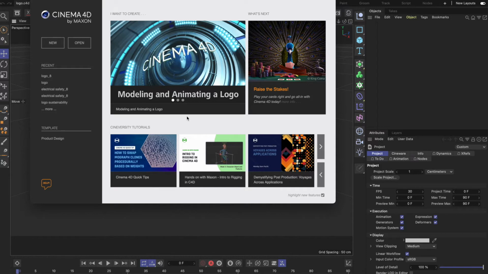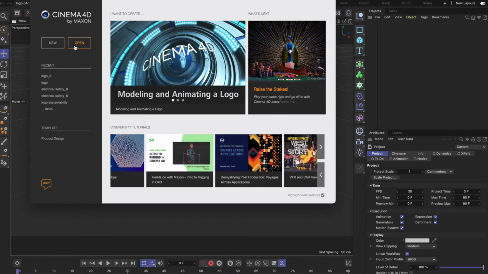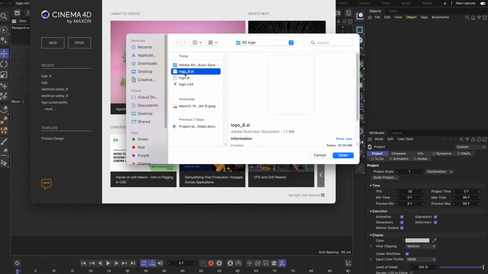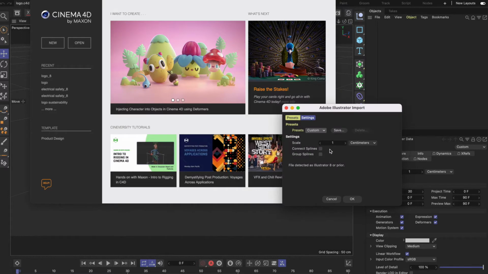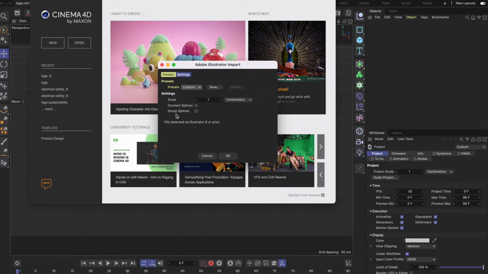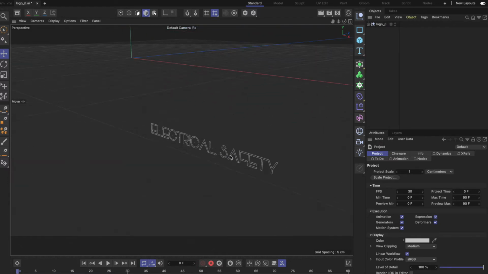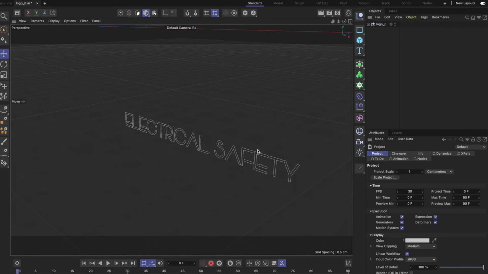Right, so when you see that Cinema 4D is open in After Effects, then you can click on Open. Okay, and find the Illustrator file, which is logo underscore it, and then you press open and you will see this dialog box. Make sure that connect splines and group spline is not checked, and just leave everything as default and you press OK. Right, but here we are missing the logo.